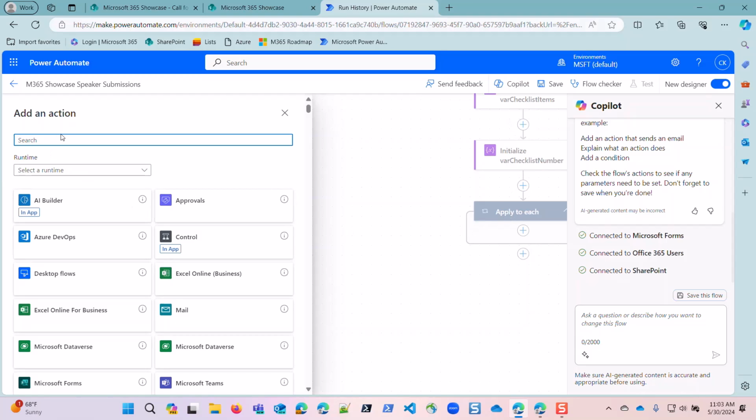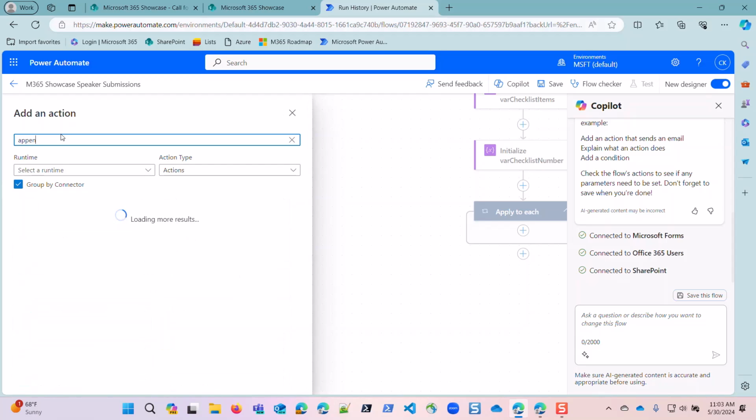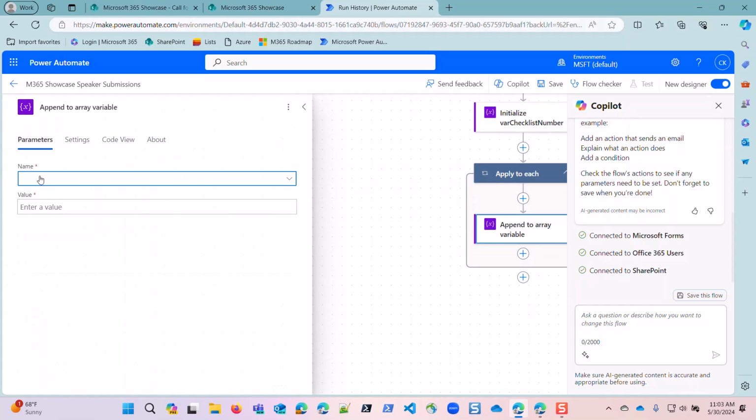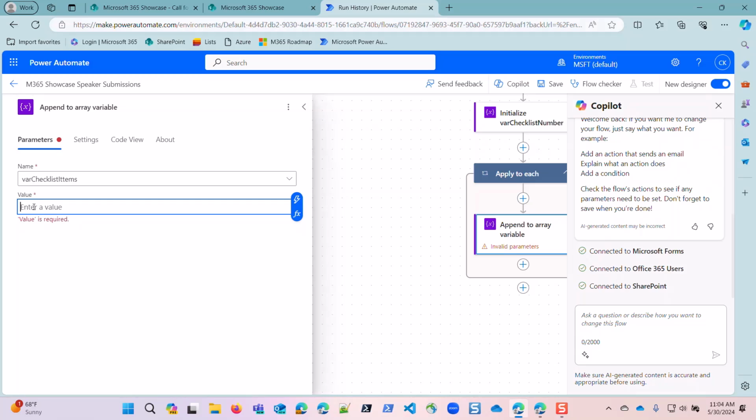So we will do append to array variable. First we need to append to checklist items, and the value, we need to use the appropriate format for this, which is going to be, doing this a little bit from memory here, so let me just refer to my notes. All right, so we're going to append a curly brace.